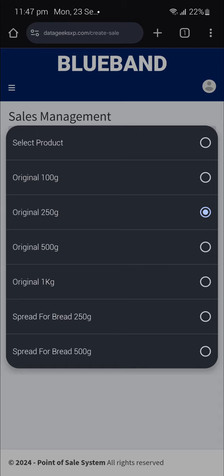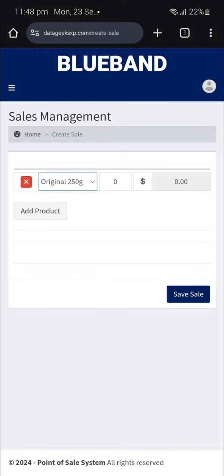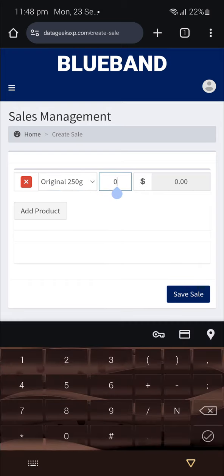Now, in your case, imagine these are your products. Maybe you have a retail shop. You can say this is a book, this is a pen. So once you sell that, you enter, let's say we've sold original 250. Now, the next field that has 0 in it is for the quantity. So I will enter the quantity that I've sold. Let's say I have sold to this person 2 tins of Blue Band, 250 grams.